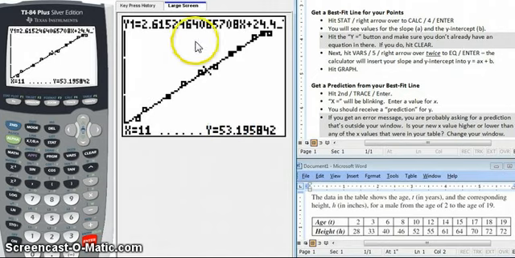So what you're seeing on the screen here is a repeat of the equation, 2.6 and many more decimals x plus 24.4 and more decimals to the right. That's my equation. This is the x value I entered, 11, and it's coming back to me with the height that's associated with age 11, 53.19. Much more accurate than I could do by hand.